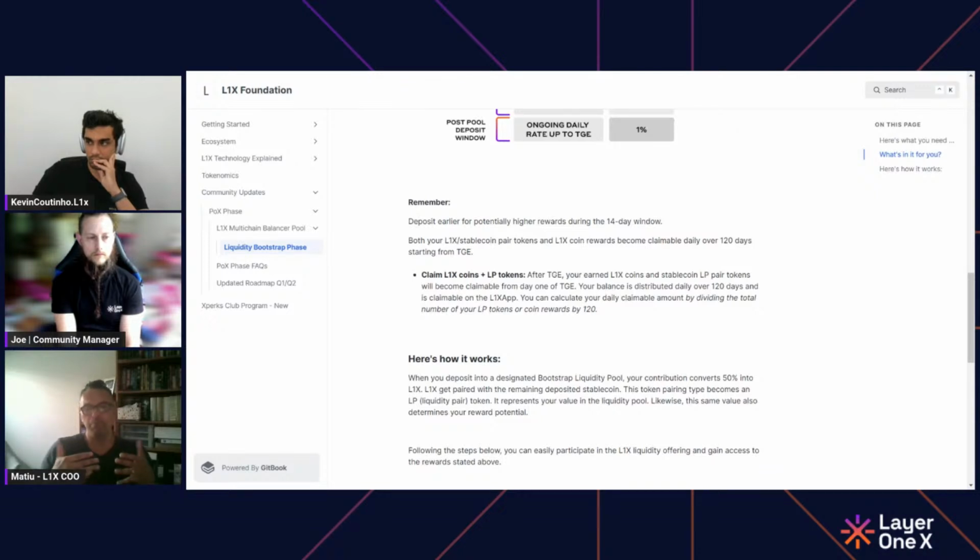And then, the liquidity that you provided, so the L1X USDC or L1X USDT, will still be able to provide liquidity as it eks out over from TGE. So it will still be providing liquidity there, and also the coins will be claimable as well from there.